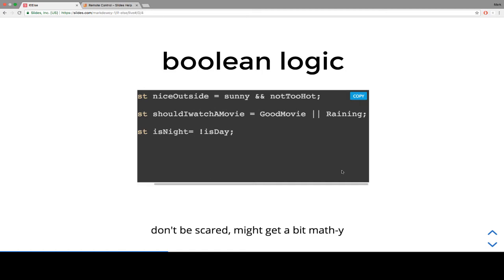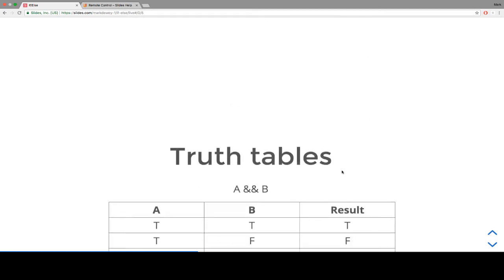And the last one that I want to chat about is the not, symbolized by an exclamation point in JavaScript and in most languages. It just flips the Boolean value. So if it's true, it'll become false. If it's false, it'll become true. So it's the opposite. So if it's day, is night will be false, or sorry, true. It will always be the opposite of if it's day.